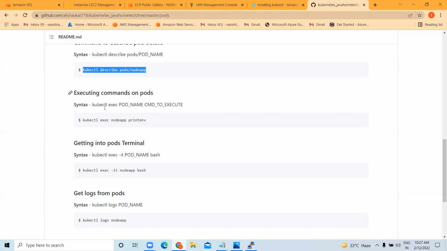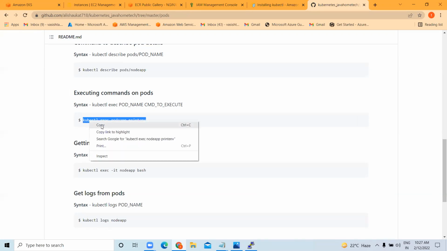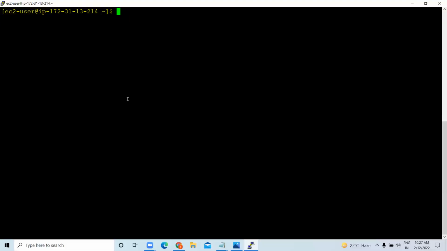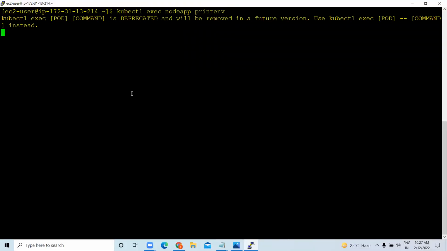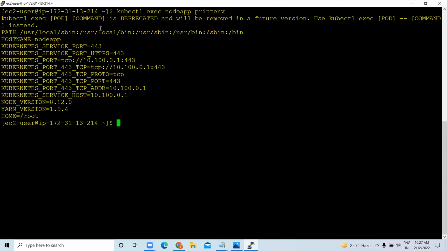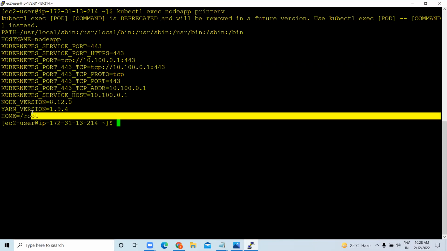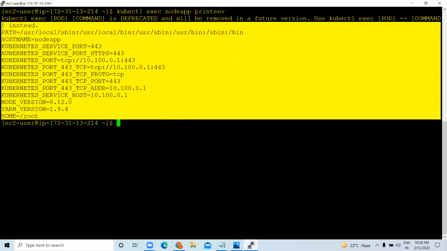How to switch to pod? This is the command. So execute commands on pod, on your application. You can directly execute on the application. You see your prompt will be changed. You can observe. See, this is the kubectl exec node app command. I deployed the print application. This is the details of your node app.